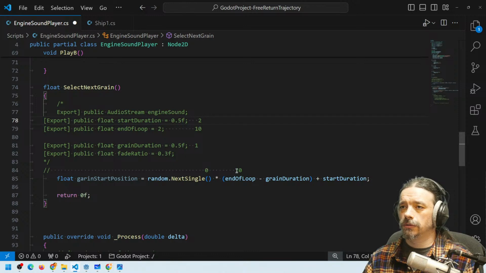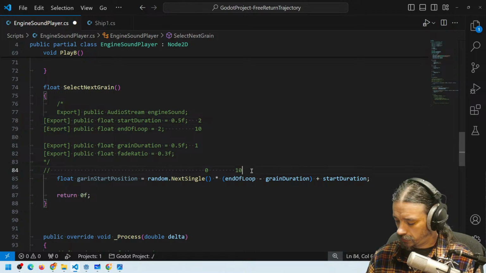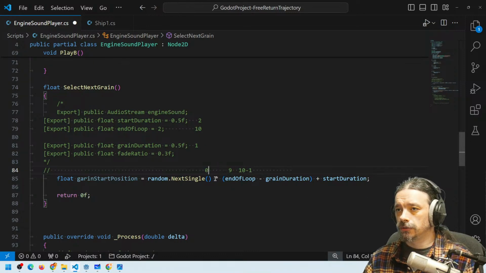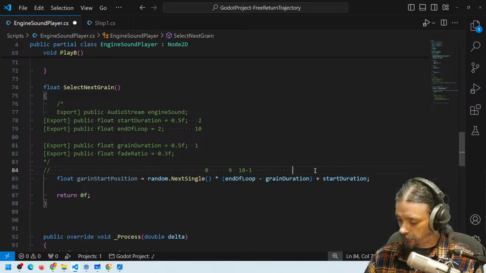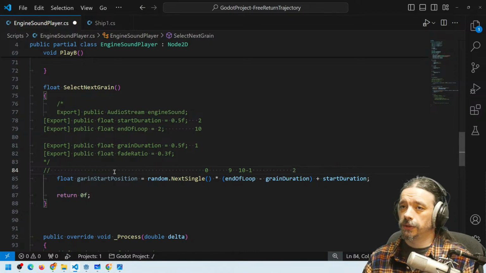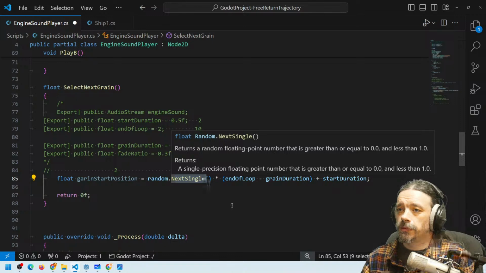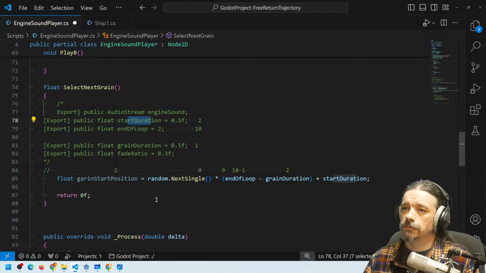So 10 minus 2 will be 8. 10 minus 1, grain duration is 1. 10 minus 1. So 0 times 9 will be 0, plus start duration will be 2. So this will be 2. Makes sense. The lowest possible number is the start duration.